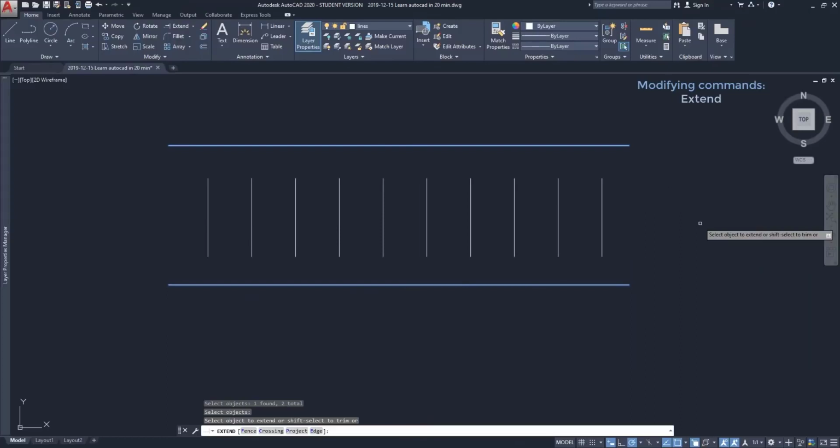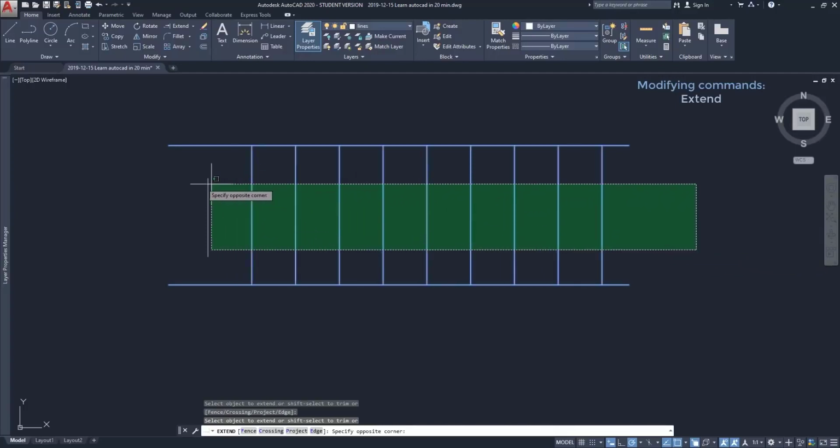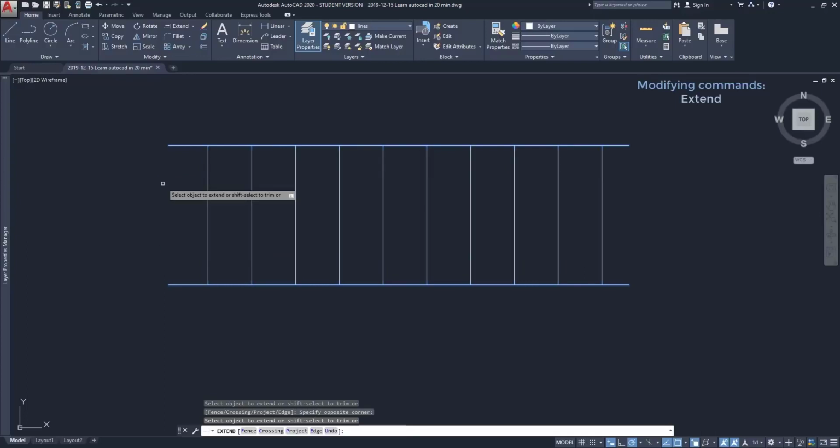Of course, in this situation there is a faster procedure, by opening an area that covers both line sides. That extends both parts in just one step.